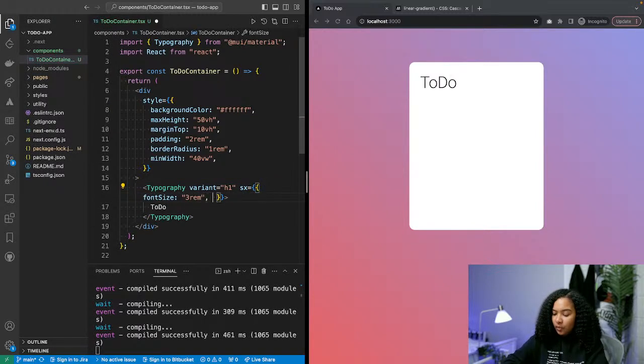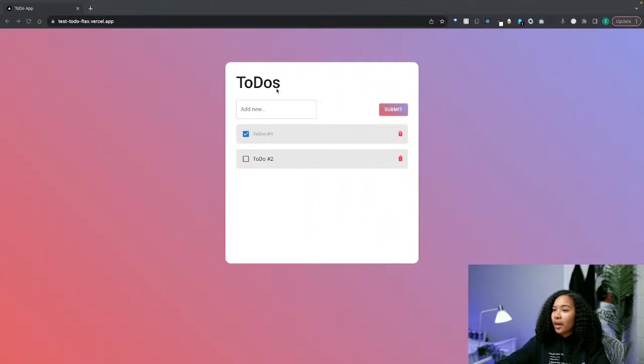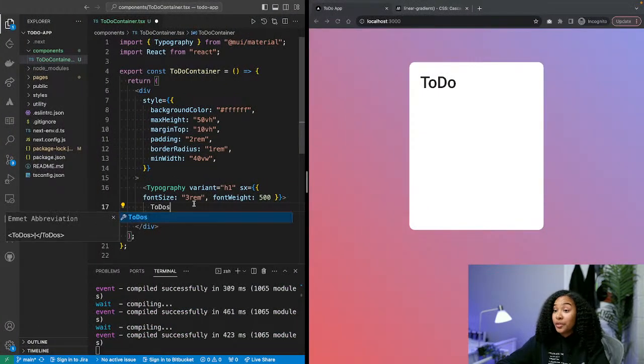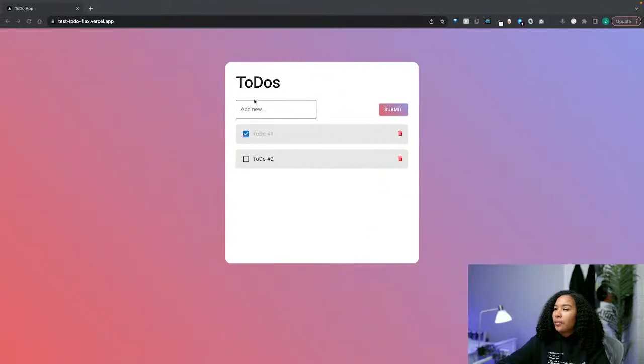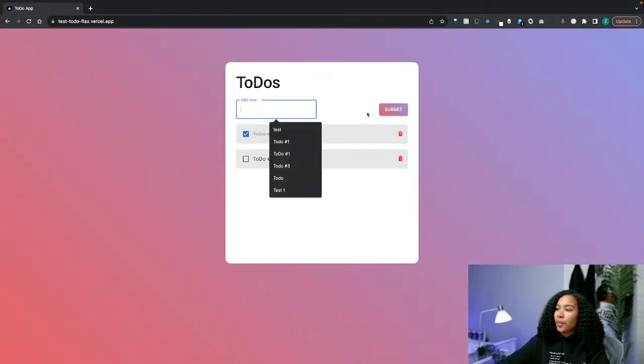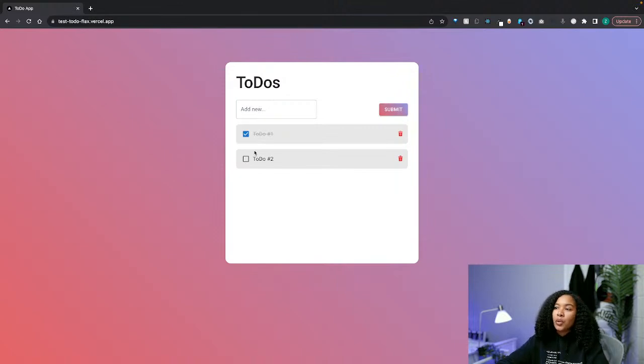And then we'll do font weight of, let's just do 500. Cool, that looks pretty good. All right, so we have our header, and we'll actually change it to to-dos. We have our header, we have our box, our container. Now we need some sort of input box, a submit button, and the actual to-dos themselves, right?